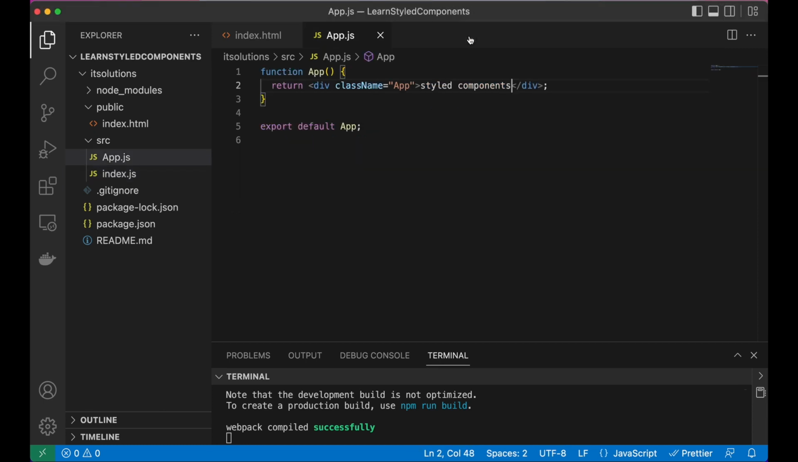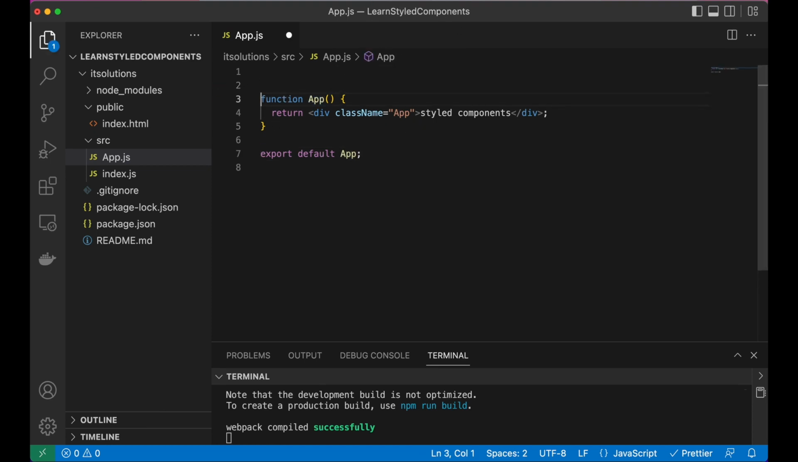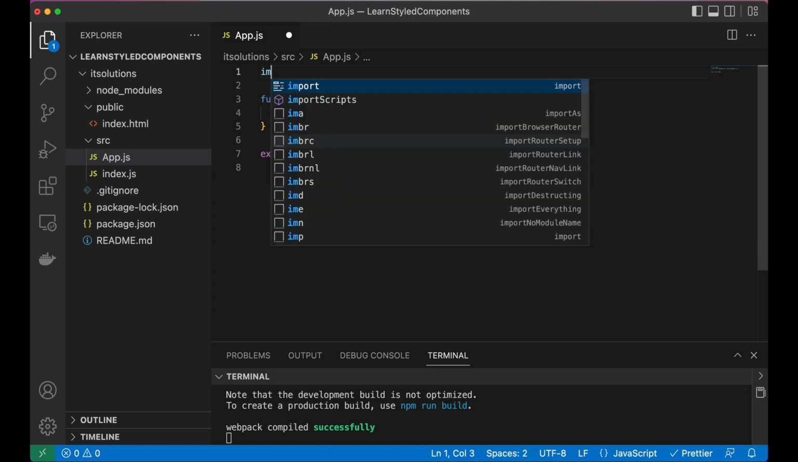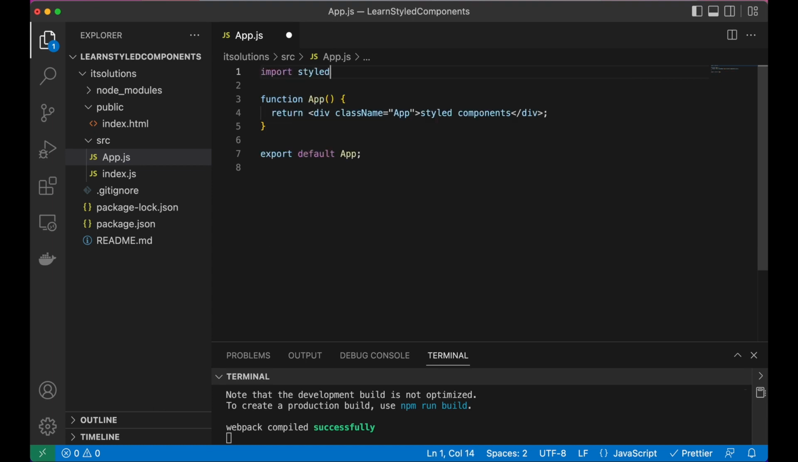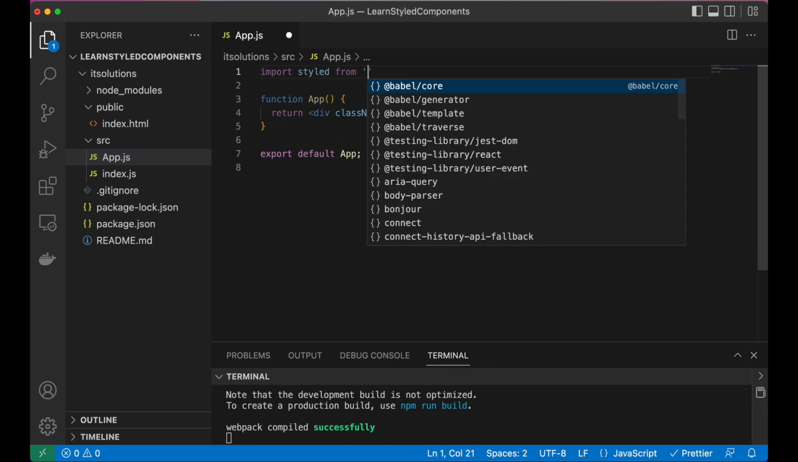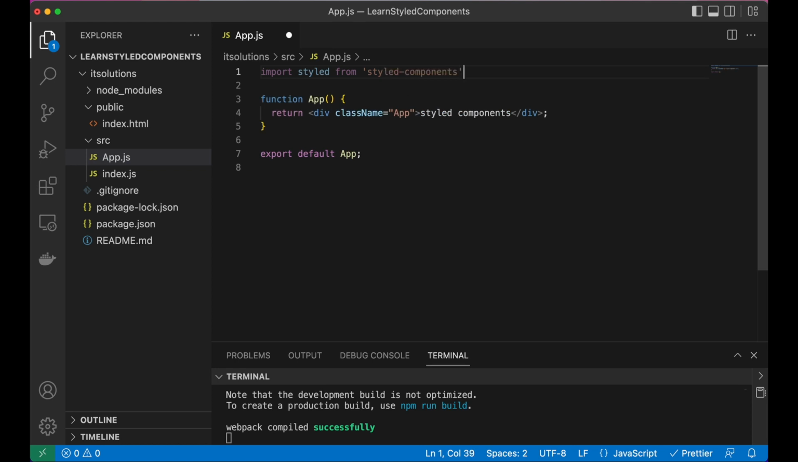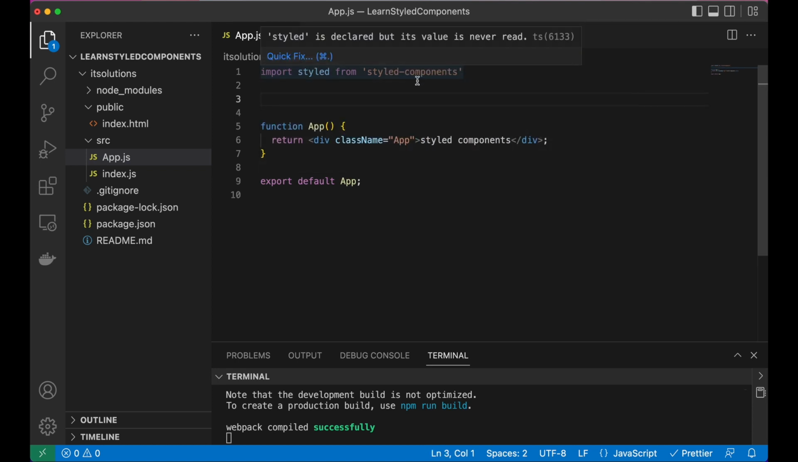So I'll close this file from here, and also this HTML, we don't need them, and everything is looking good here. So now to use the styled components for the examples, I'll be using this app.js. So now to use the styled components, we have to import this. So here I'll say import styled from styled components, like this. So now how to use this?